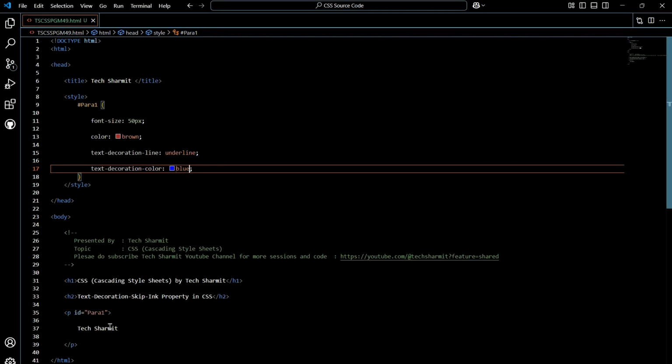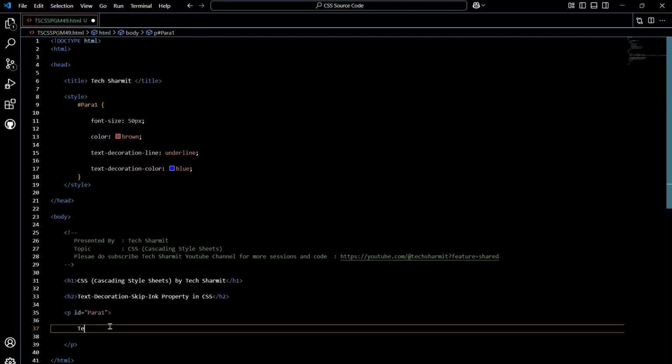Let me show you how. Because right now with normal text there is no impact on it, right? Everything is above the underline. But when you write and when you change the text, let me show you how.